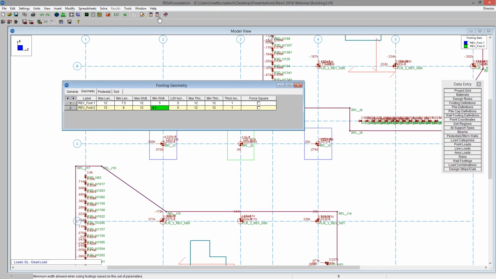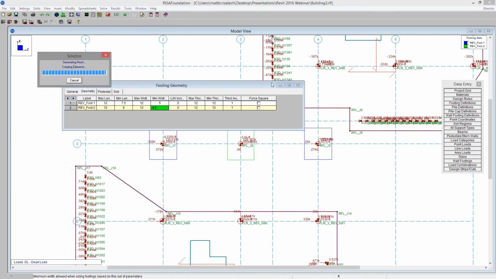So let's resize these footings. I'll hit solve on this, and now it's running through its solution. We're going to see what it comes up with for an optimum footing size. And once it finishes this, then we'll be able to bring those back into Revit, and we'll have the correct footing size that we actually need.